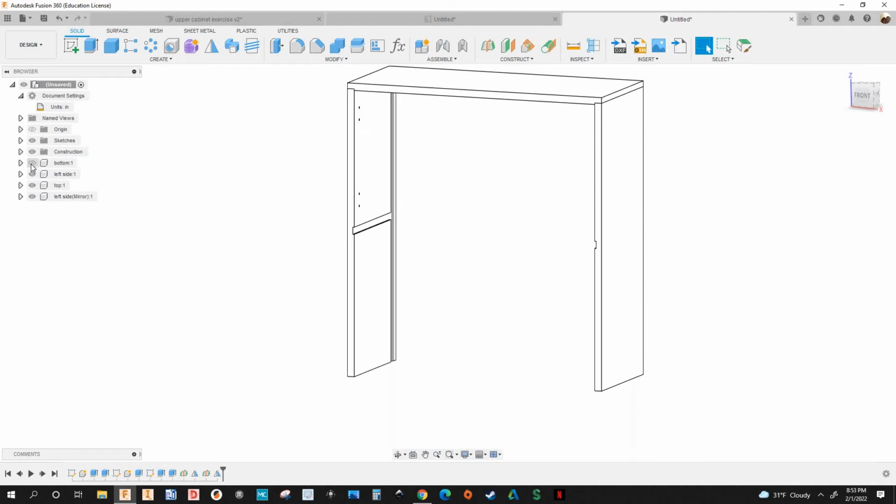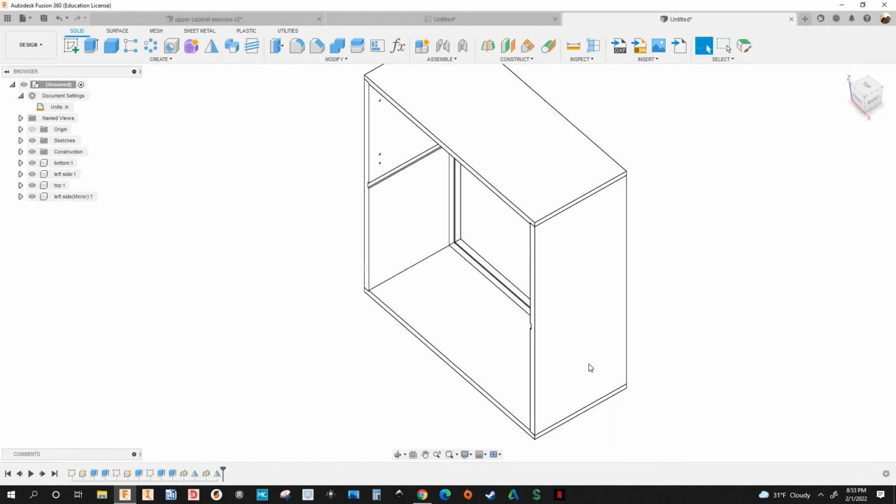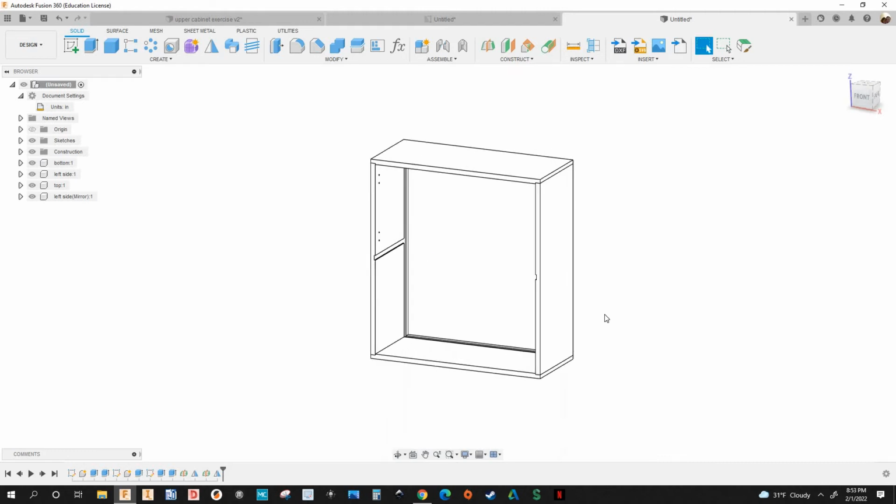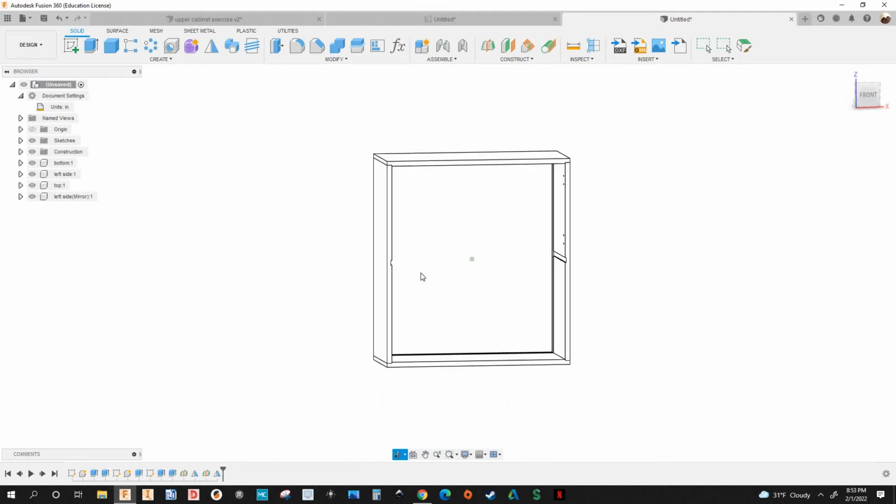Okay, I'm gonna turn on the bottom panel. Alright. That's why it's always good to change the size of the cabinet to check your parameters. Just make sure everything is working, everything's supposed to be modeled the way you want it to, alright? Okay, so I'm gonna create the back panel now.